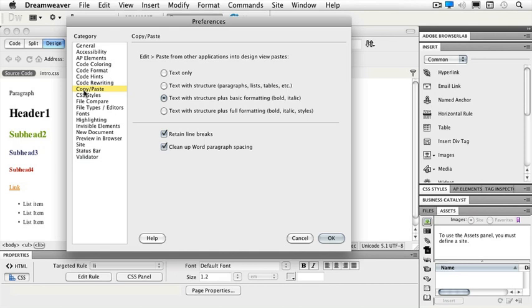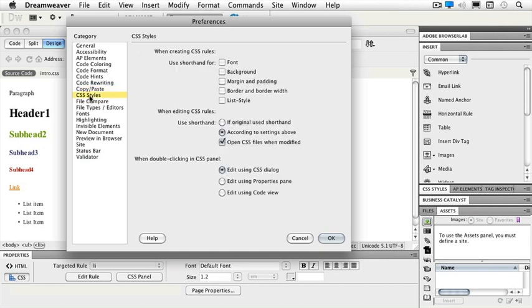But you have to be careful with this because depending on the program that you're copying and pasting from, you may end up with more unwanted things in your code besides just your bold and italic. The very last option is our text with structure plus full formatting. So from Word, it's going to go ahead and bring in all of its special formatting, and if you have a paragraph, you're going to end up with a div at each individual line of your text in your paragraph. Probably not what you would want, and probably not the best option. Do I want to retain my line breaks, and do I want to clean up Word's paragraph spacing? Absolutely. Our next category is CSS styles.